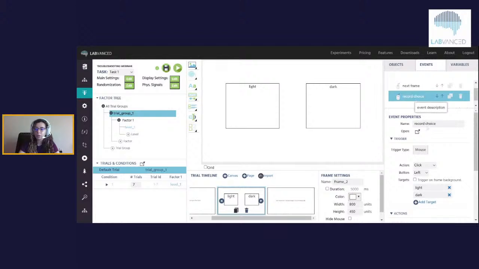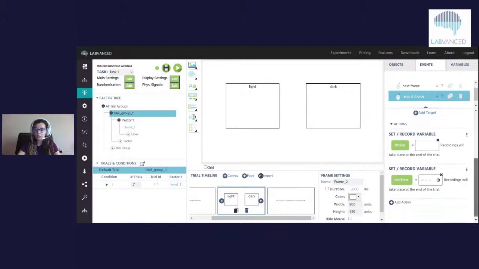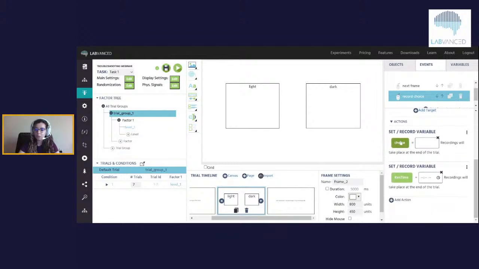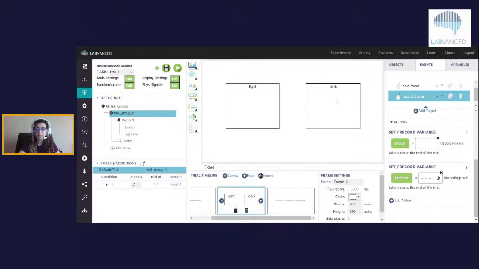So let's go to this record choice event. The trigger is mouse click on one of the images, and it looks like we want to record the name of the choice. And right here, we can see that this box is empty. So it looks like when it was built, someone picked constant value string, thinking that the string name of the image would be inputted and saved. That's not quite how we want to do it to record the name of an image.